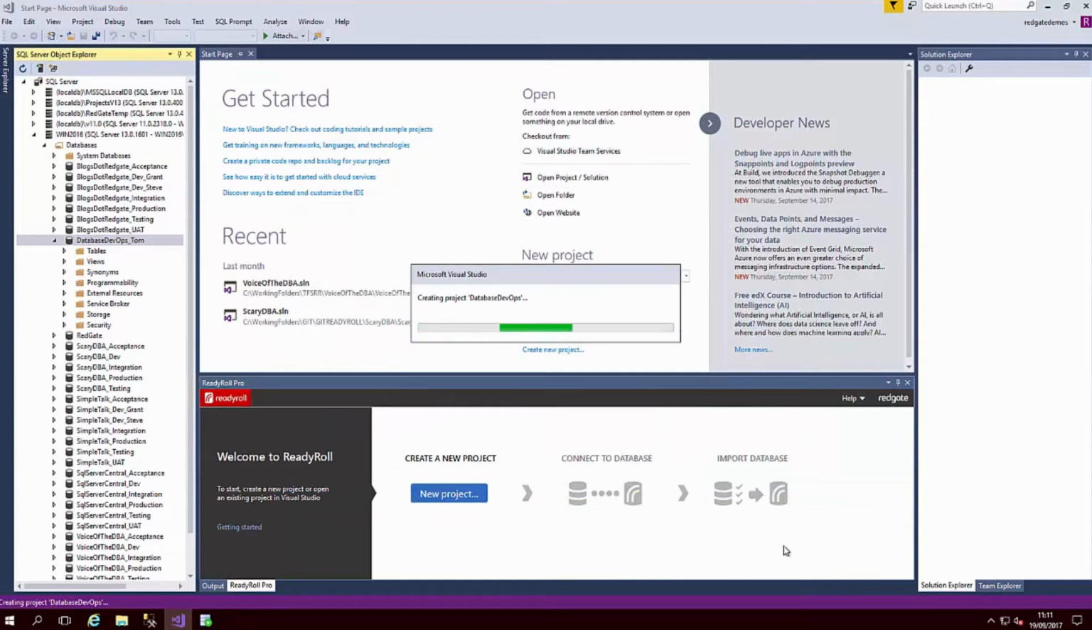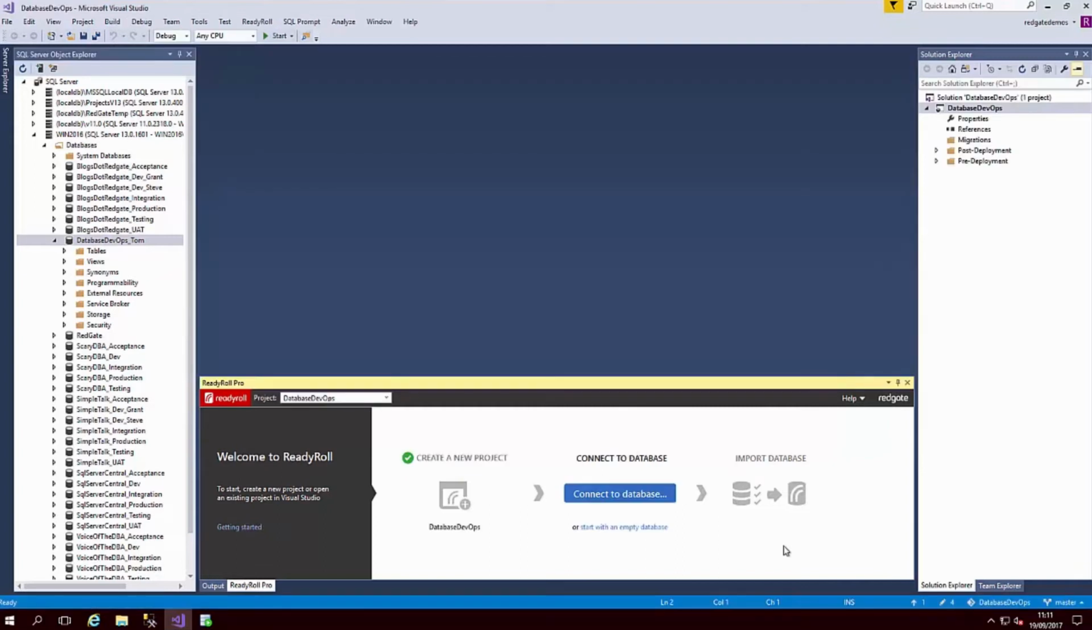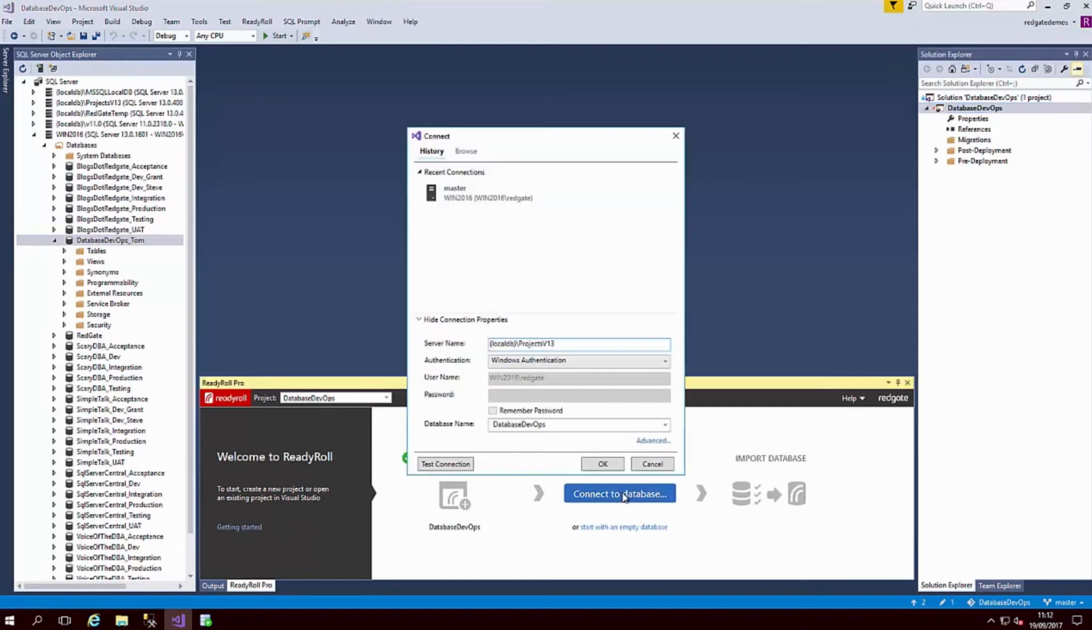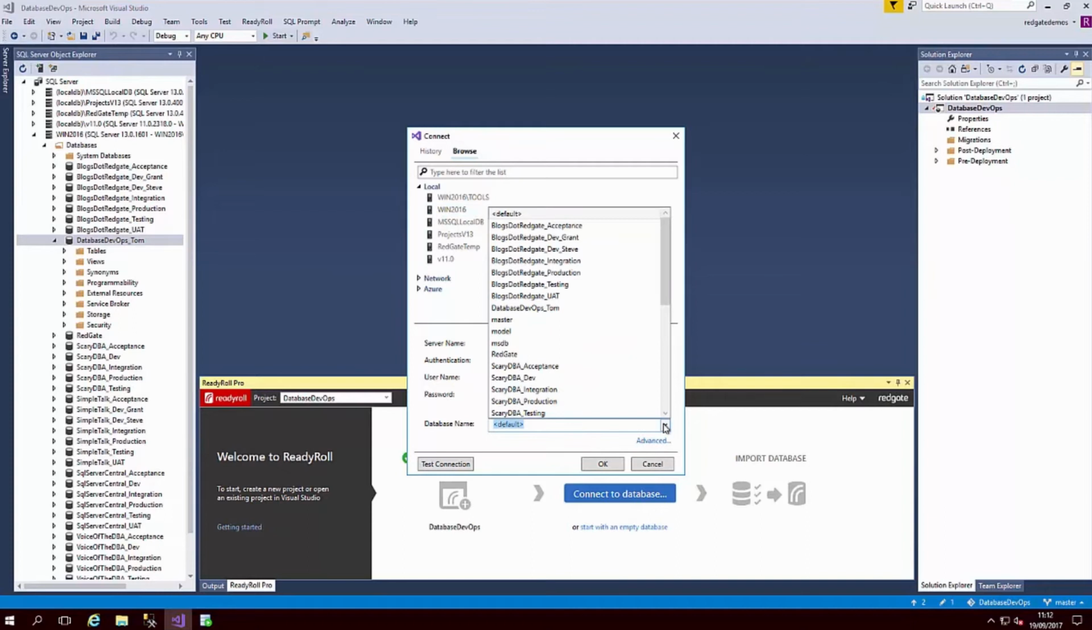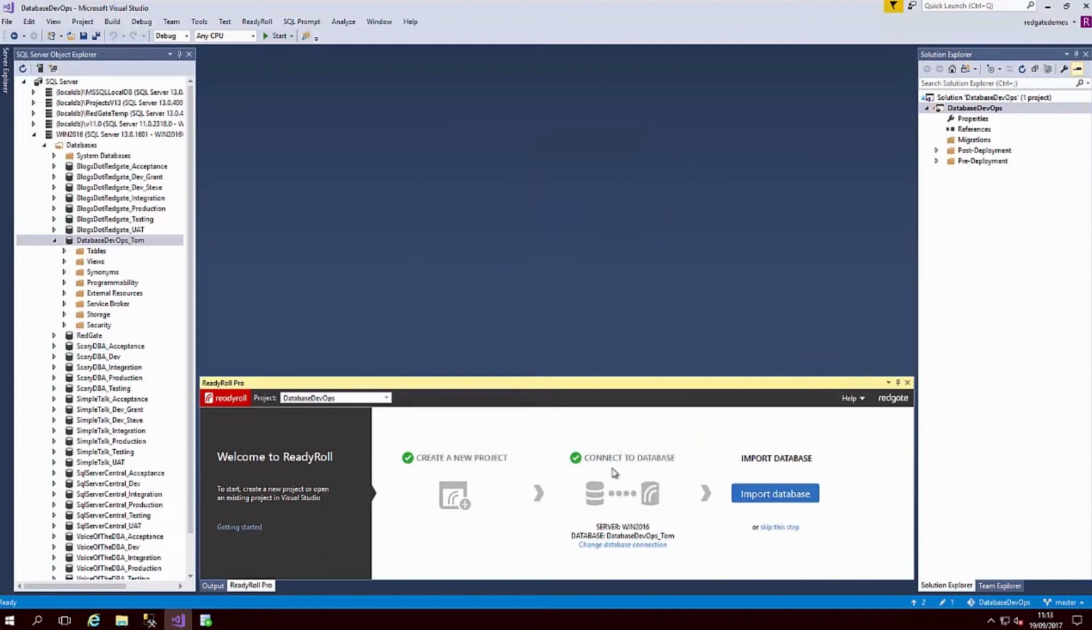Once this has created the project, we then need to connect this project up to our existing development database, that DevOps_Tom database that we looked at moments ago. When we've got that connection in place, we can then import the database. So to connect that database, I'm going to click on Connect to Database and then browse to my local SQL Server instance, in this case Win 2016, and then select that DevOps_Tom database. Once that's connected, we then click Import Database to bring all of our database objects into our ReadyRoll project.